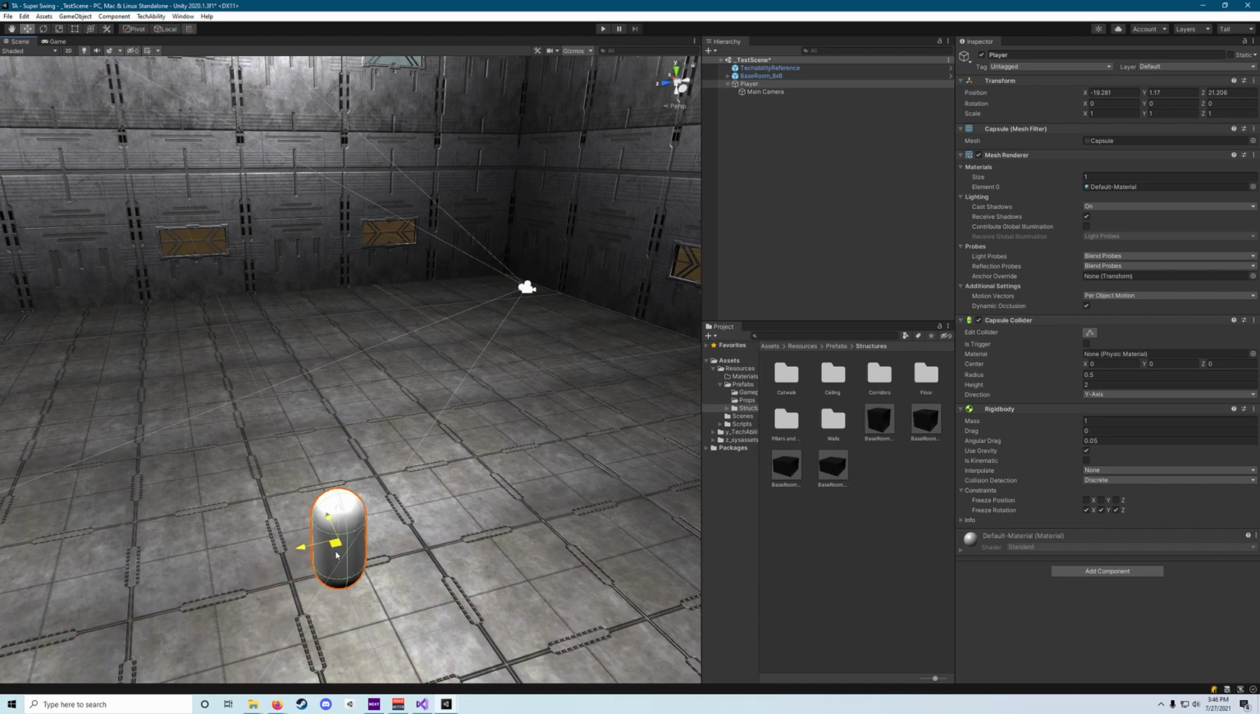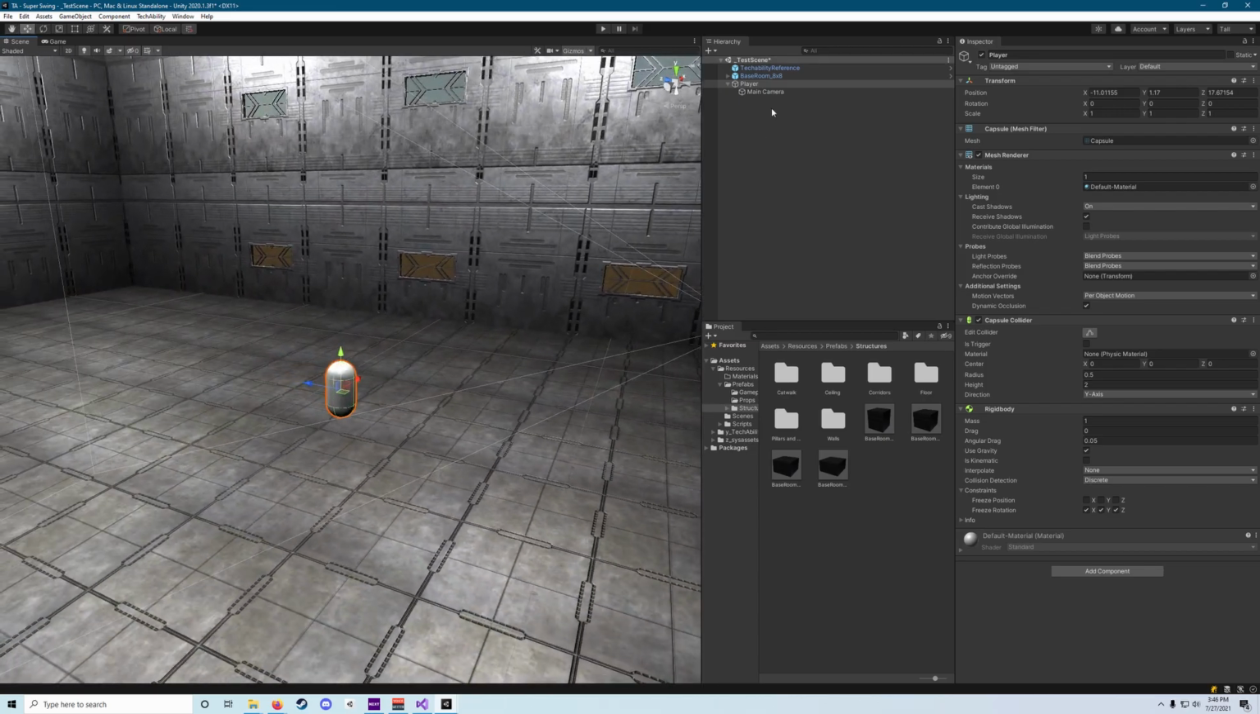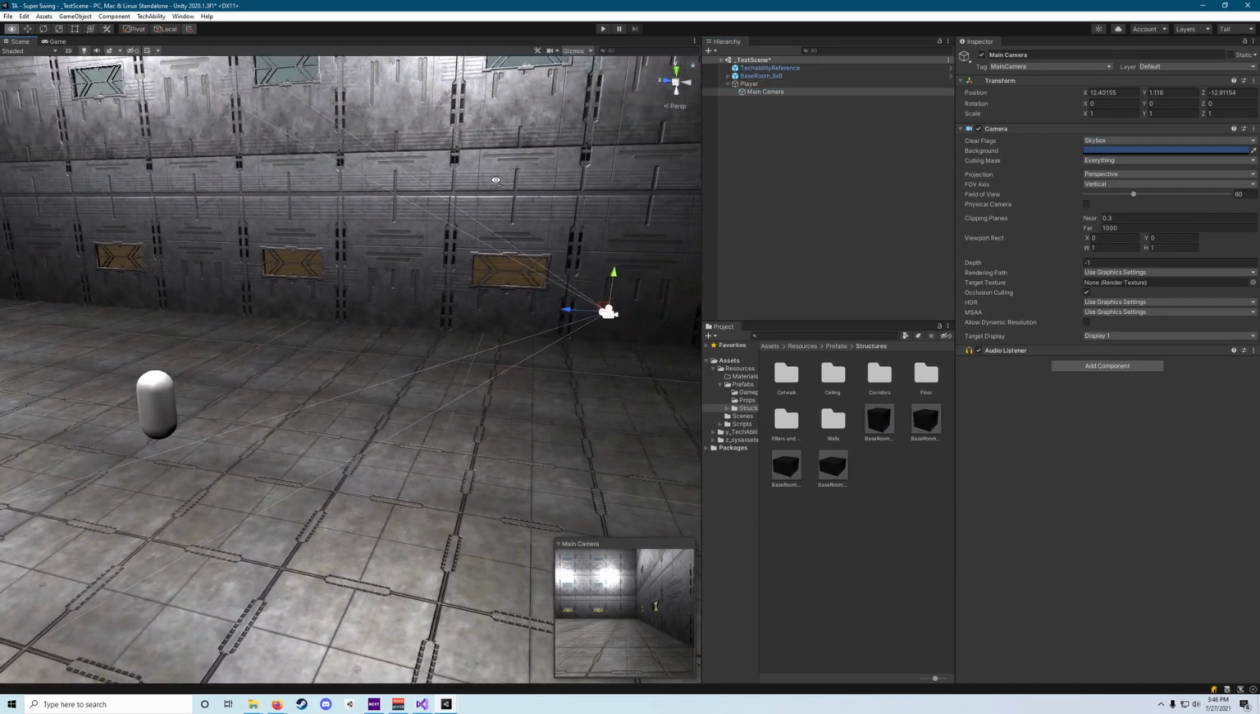So you can kind of see that in the scene view. The camera's moving, but I'm actually moving the player capsule. And this is important because we want the camera to follow the player as we move around.